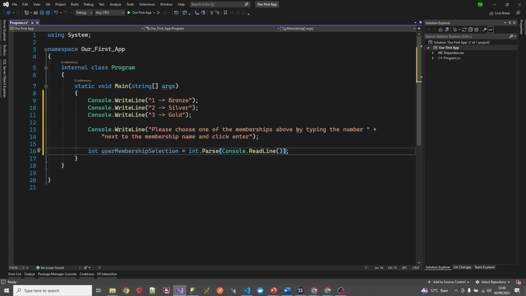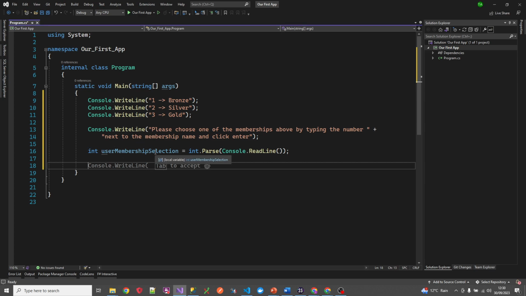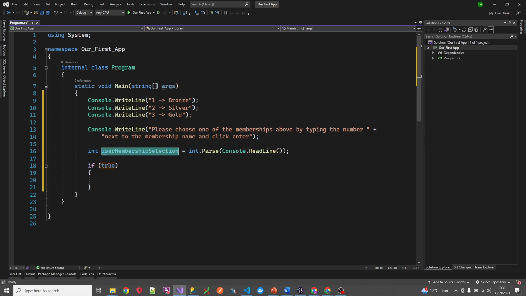So, just to remind you of the other conditional operator, the if statement that we discussed in another video. We want a conditional operator to check the value that they've submitted, see what value it is, and then print a relevant message based on whatever membership they've selected. So let's do it the if statement way. We'll write if, and then we'll go userSelection equals equals 1.